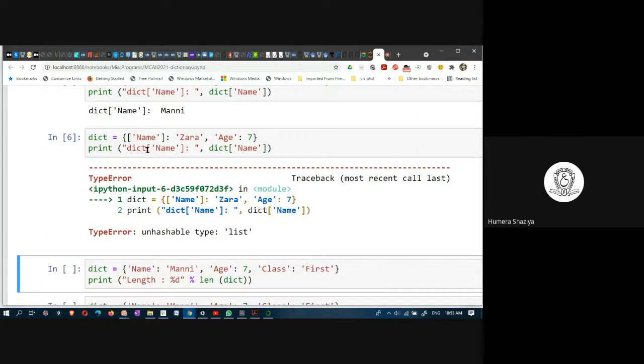This one is key. You cannot have a list as a key. That's why it is raising an error. You see here, name is within brackets. It should not be within brackets. If something is within brackets, it essentially means it is a list.